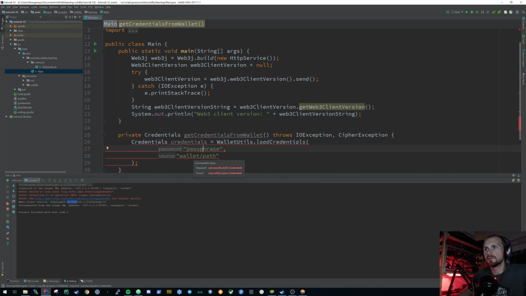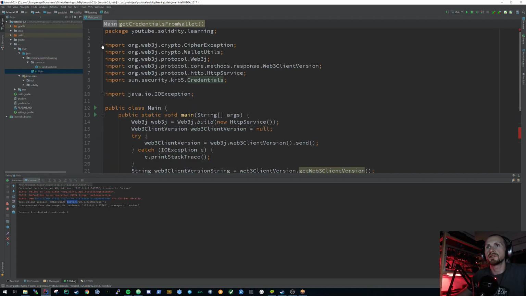And what else are we missing? Wallet.credentials, load credentials. Have I missed something there? Should be a path, wallet credentials, wallet utils.load credentials, incompatible types required credentials. I'm using the wrong import, that is why.